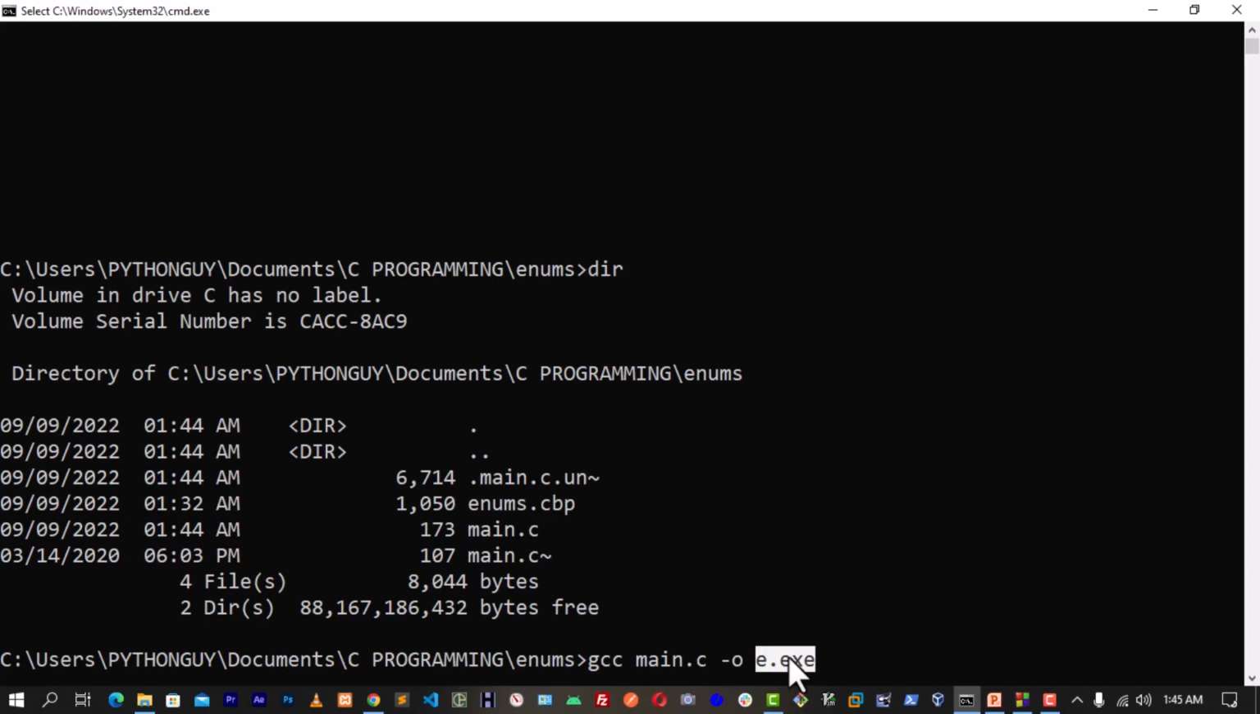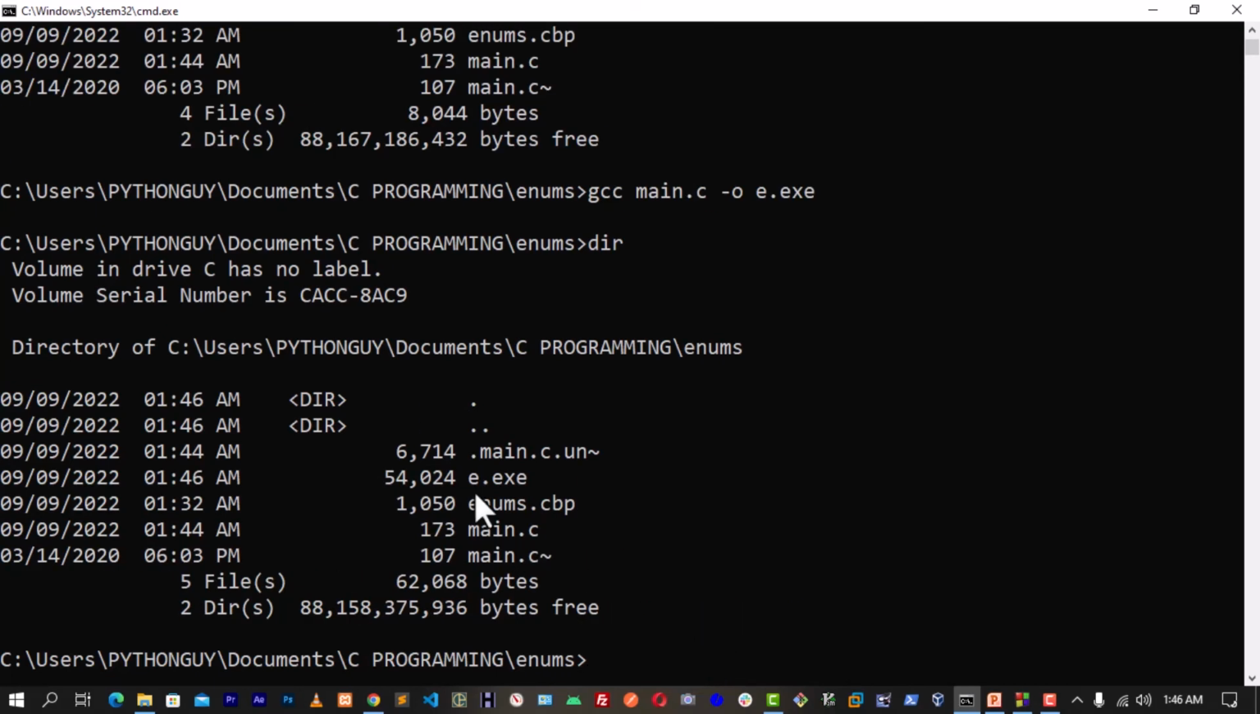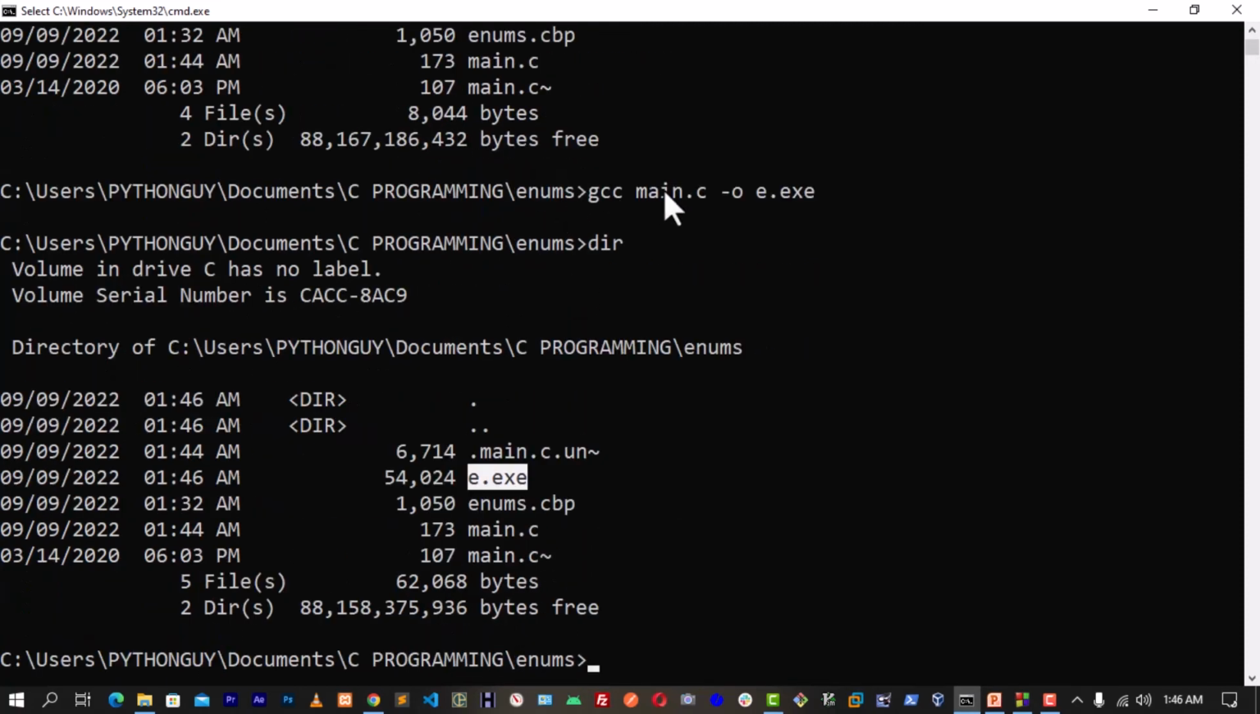So I click enter, and there is no error. If there is no error when you have typed all this, then you know that you are on the right path. Then for us to run this program, the only thing we need to do is to reference this name, just this. But before we do that, let us check whether it has actually generated an executable file for us. Now you can see here we have e.exe. This is the executable file. Up here there is nothing like that. So with this gcc we were able to generate an executable file.